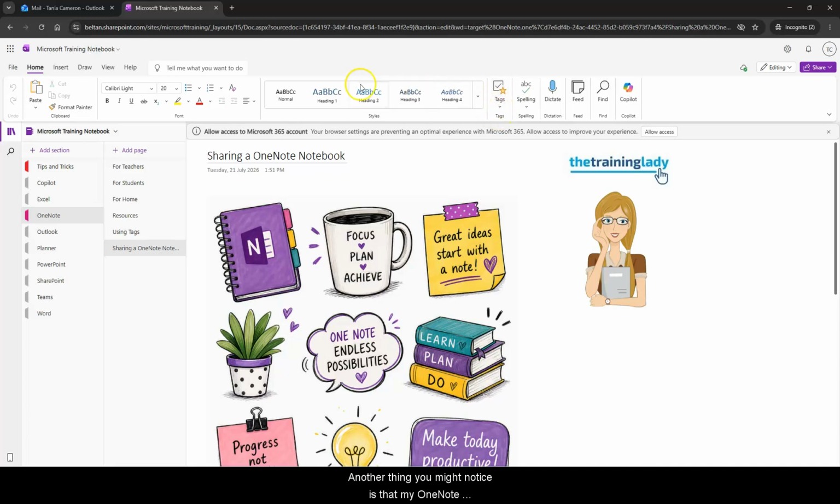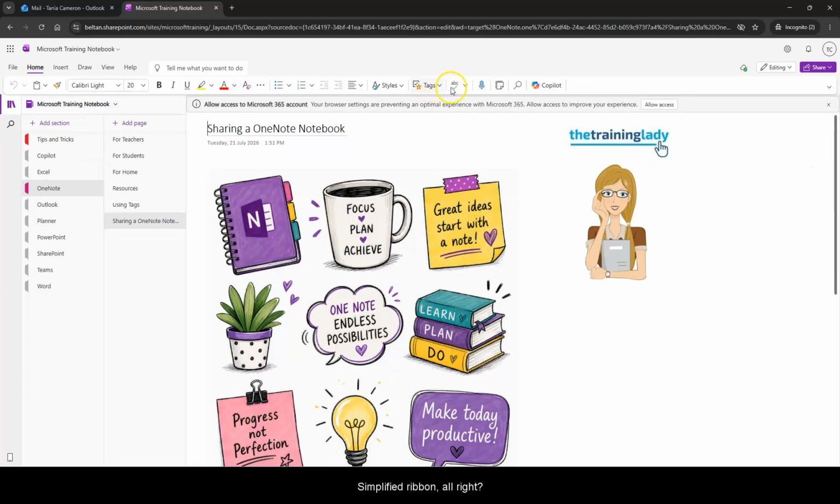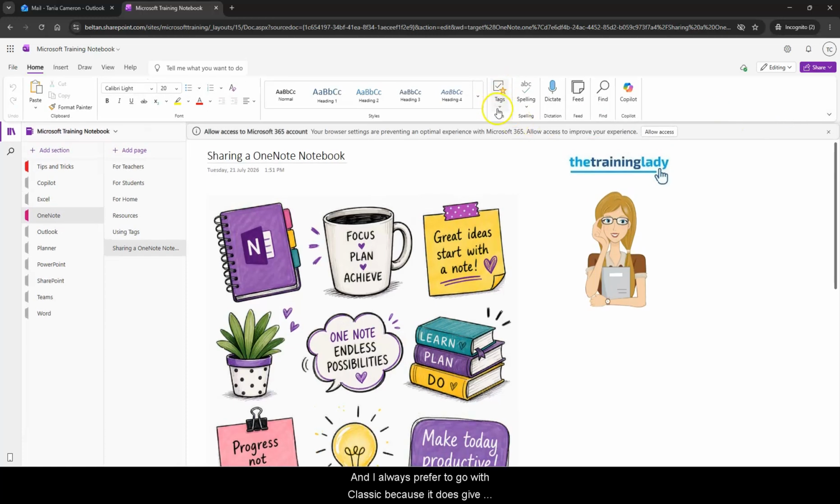Another thing you might notice is that my OneNote here has the normal ribbon. Normally when we open a web browser or the web version of an app, we get what's called the simplified ribbon. It's very, very cut down, much less detail involved in it. If you go to the right hand side, you'll see a little drop down arrow. You can click that and it lets you pick between the two different layout options. And I always prefer to go with classic because it does give me more access to the buttons that I'm used to. So that's another little trick you can use.